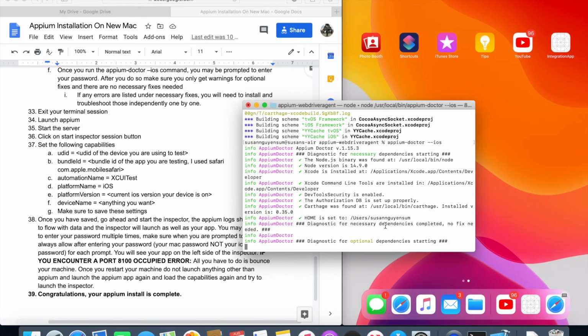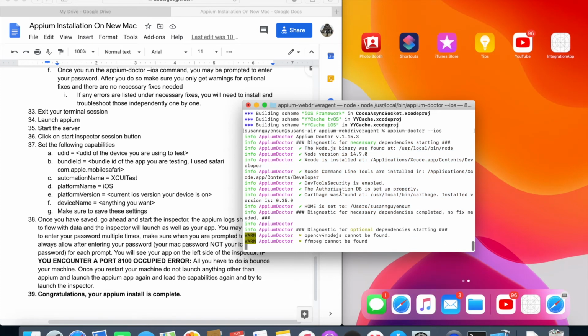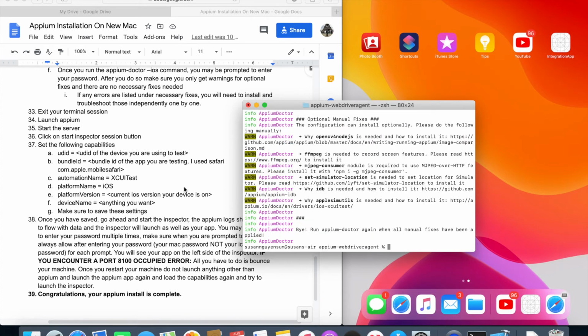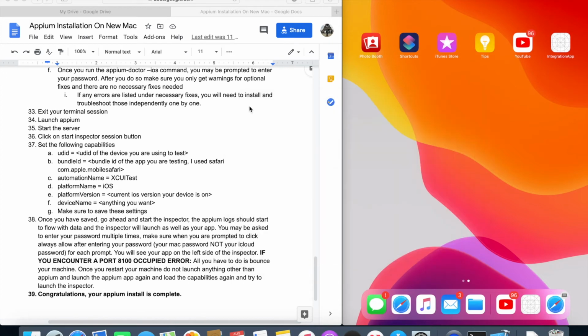All right, and as you can see here, it's completed, no fixes needed. So we'll go ahead and let this finish, but at this point, we have everything we need to start Appium initially. This looks like we're good. We can go ahead and exit the terminal at this point. We're at step 34, so we're going to relaunch Appium.